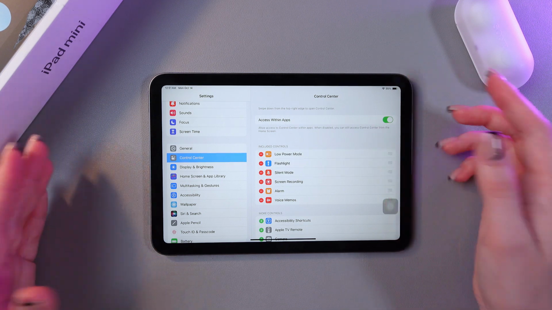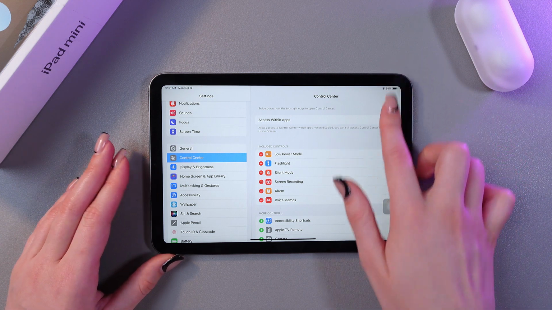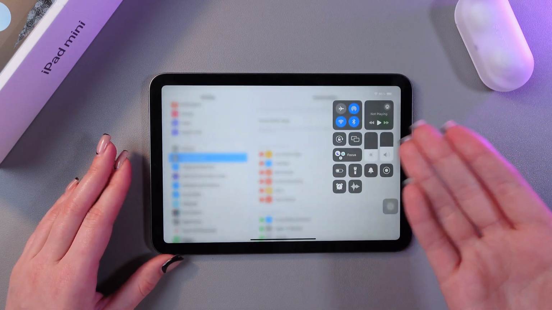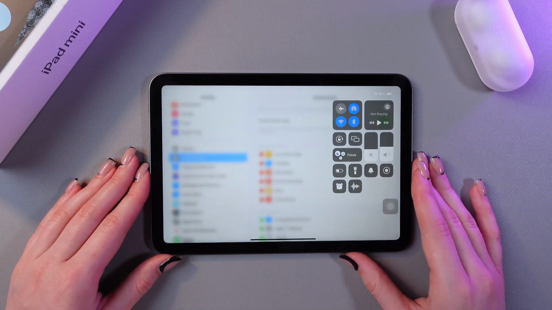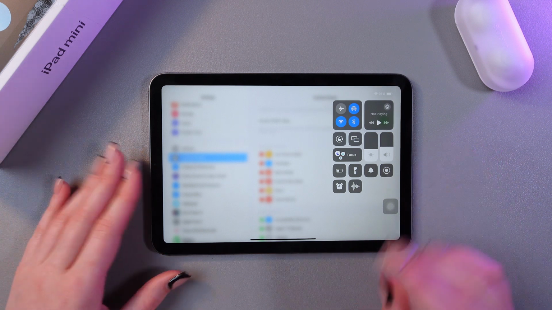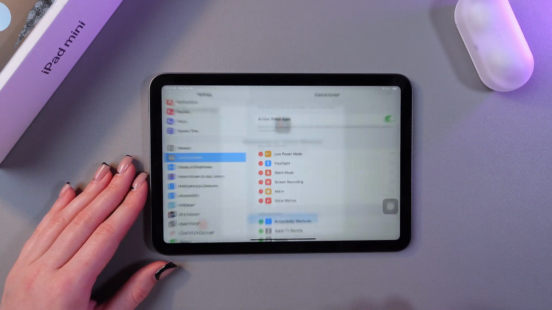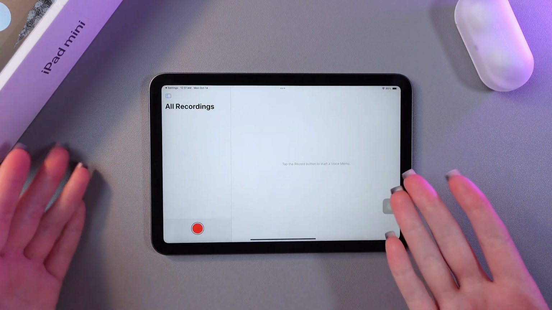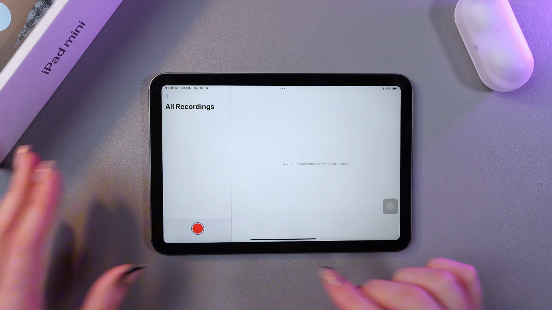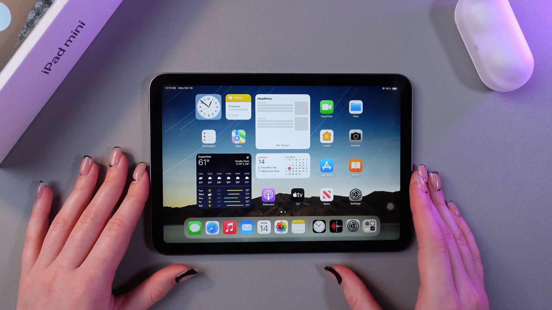And to check your control center, you just need to swipe down from the very top, and here is your control center. If you want to use voice memos, for example, simply tap on this icon and this application will be opened immediately. And that's it for today.